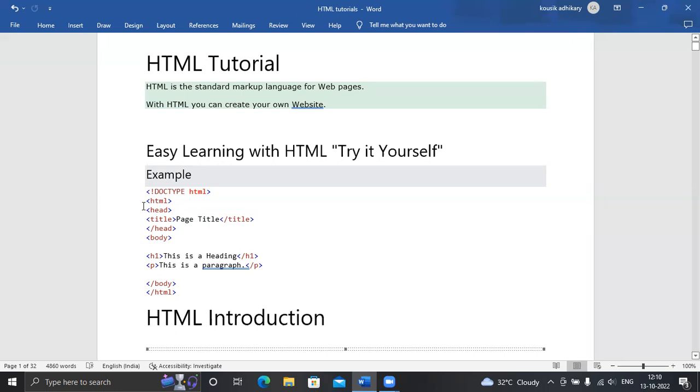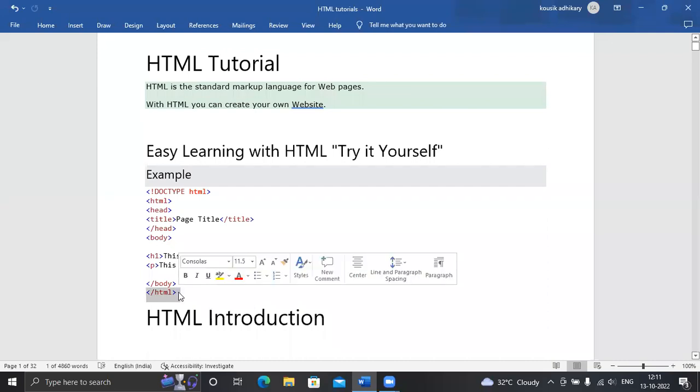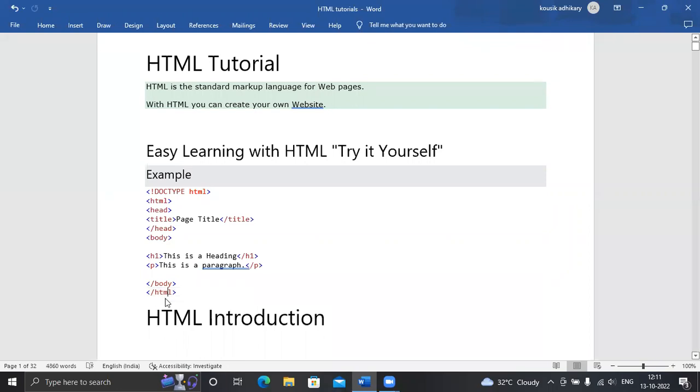Within the less than and greater than symbols, that is the HTML opening tag, and slash HTML within the less than and greater than symbols is the closing tag. Any starting tag will be within the less than and greater than symbols, and all the tags have a closing tag, which is within less than, slash, then the tag name, that is the HTML name.